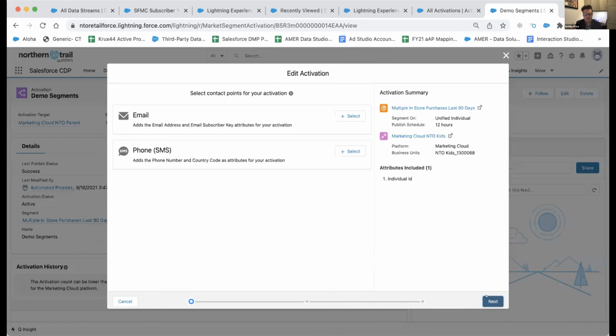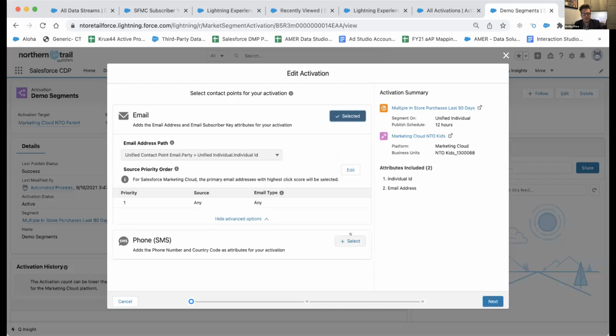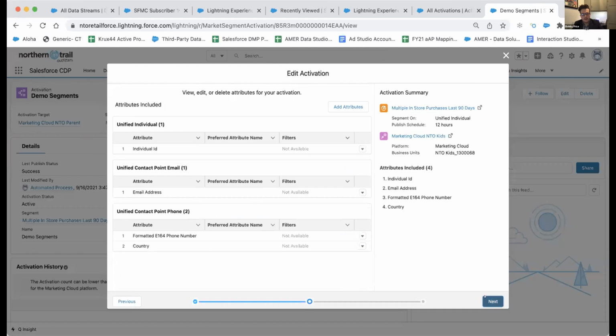Some clients will actually just pick email by default because there are no actual phone numbers, SMS, within their CDP itself. But for this, we can click both. It's not going to change anything. Just more people to match with. We hit next.